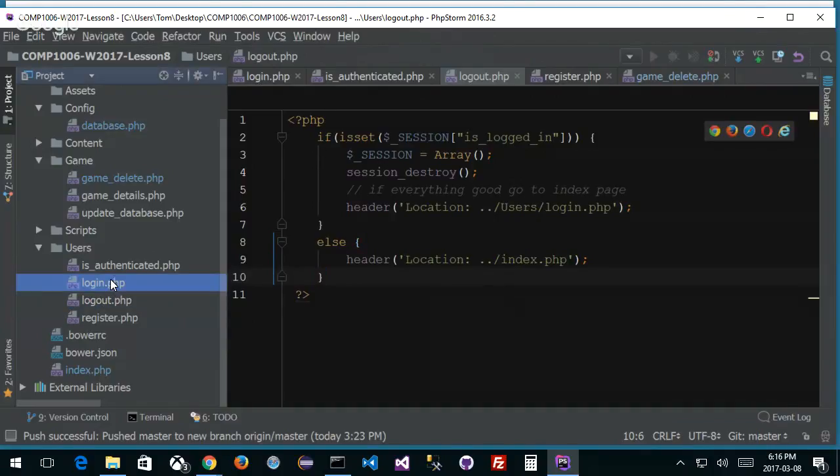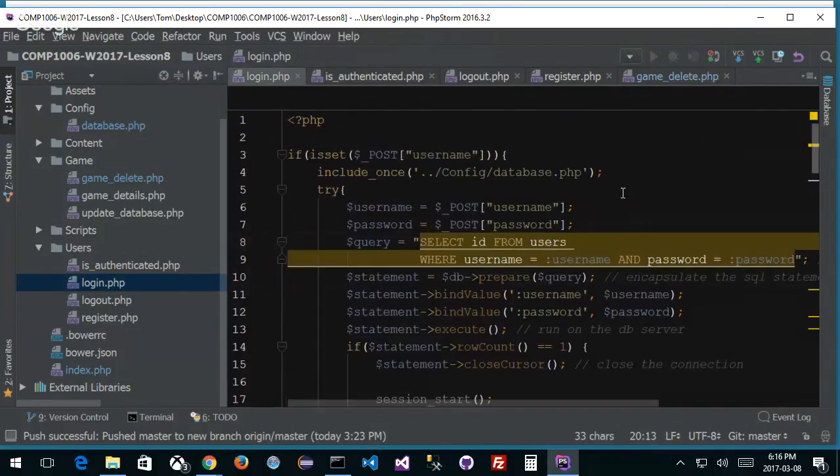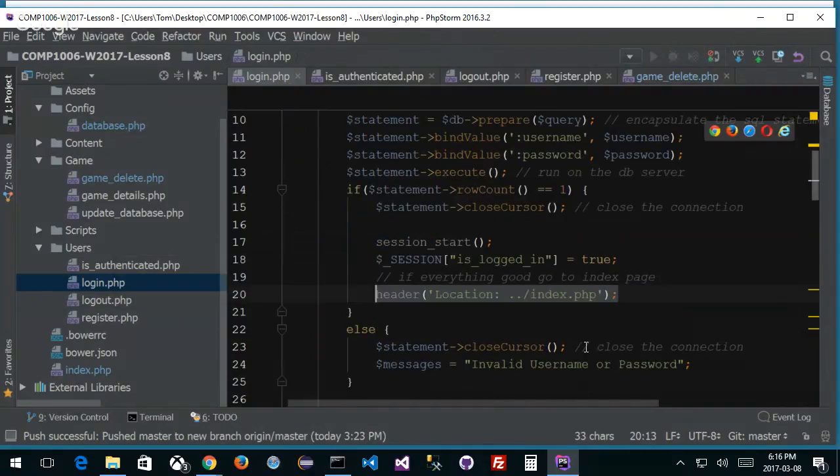Login page. My login page includes my database connection, checks to see if my username exists. If it does, it attempts to log me in with the proper username and password. If it succeeds, which is right here, I close my cursor and start my session. And then I set my session is logged in to true. And then I redirect myself back to my index page. Now my index page knows nothing about the session.